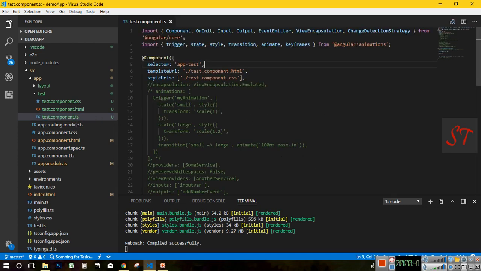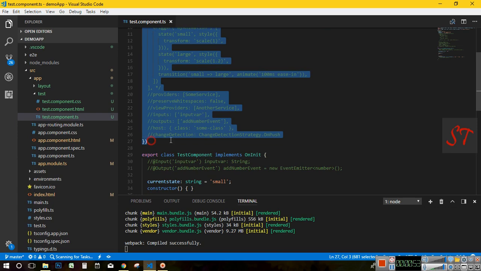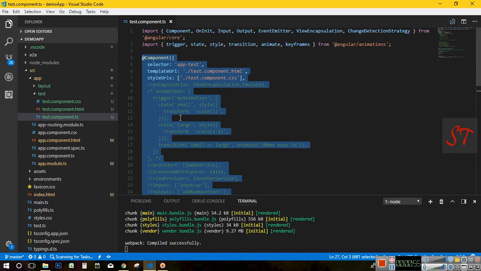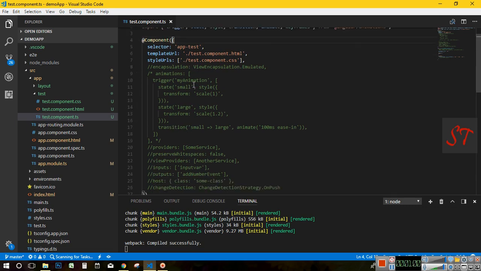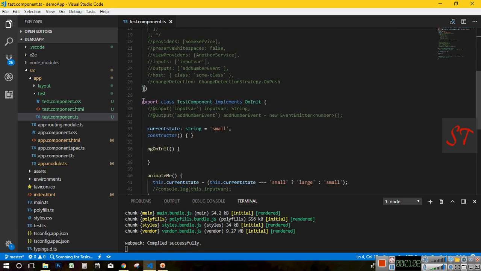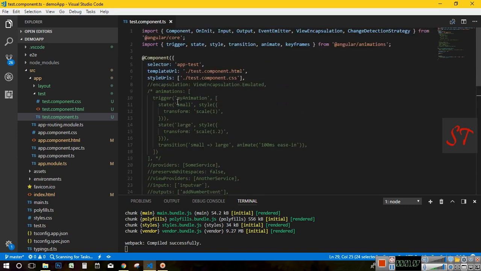As I mentioned earlier, a component can have three sections. One is the import section, then the component decorator, and then the class itself. When I say a component decorator, that means this decorator configuration is applied on the immediate class next to this decorator. Okay, so now let me go through these properties one by one.